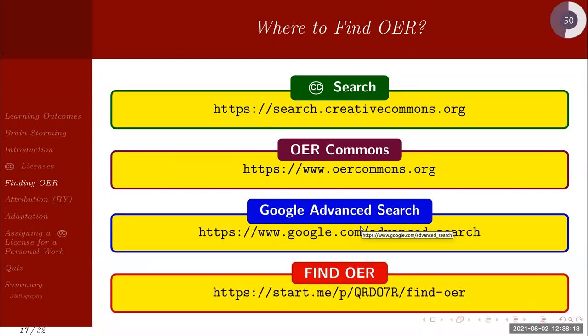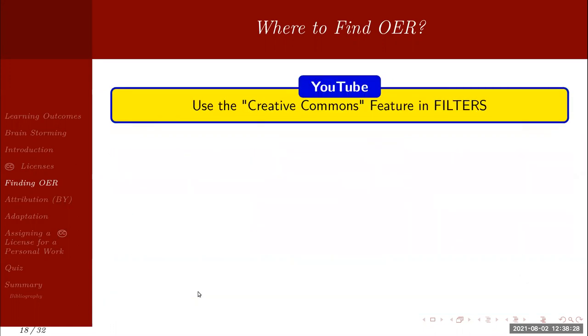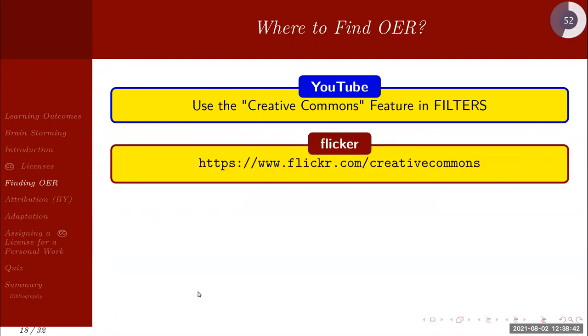And also this Find OER. If you go there, you will see it has listed lots of different types of OER repositories and things. Even in YouTube, by the way, you can search for resources with Creative Commons licenses. There is a filter, I'll show you. We'll go through a demonstration. And then also you can get things from Flickr.